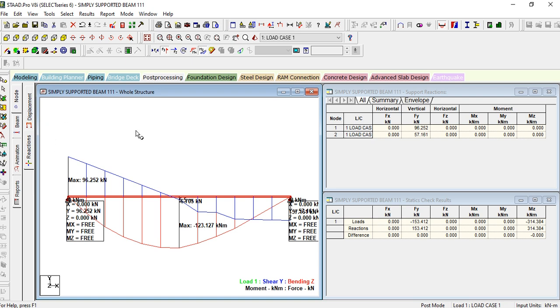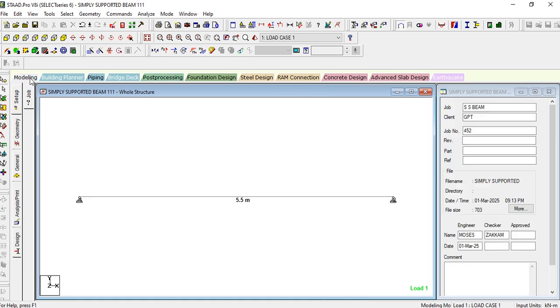Now we'll go to the design part. For that, you have to click on the modeling mode. Okay, so we have completed setup, geometry, general, and analysis and print.